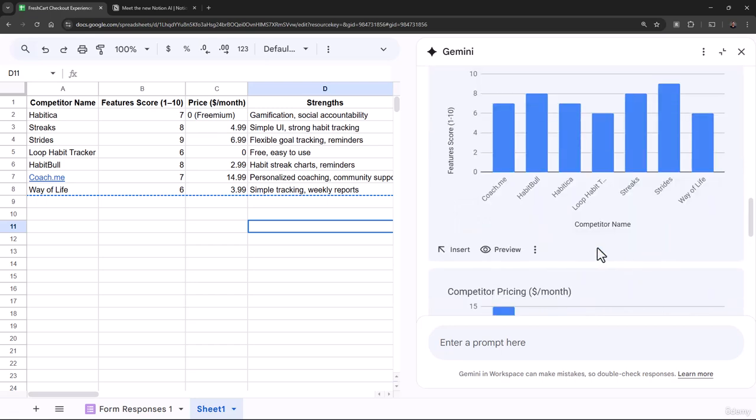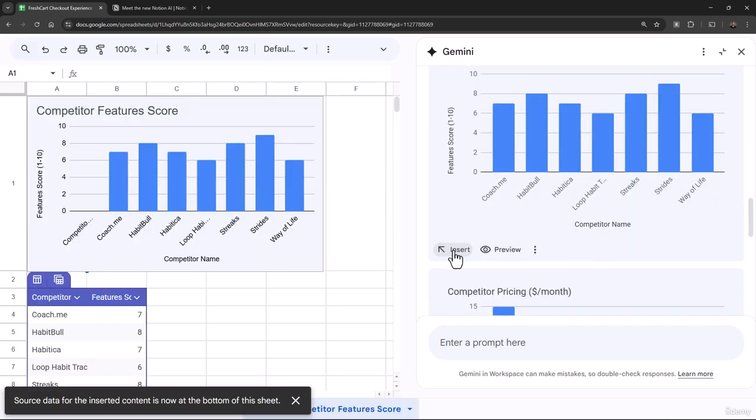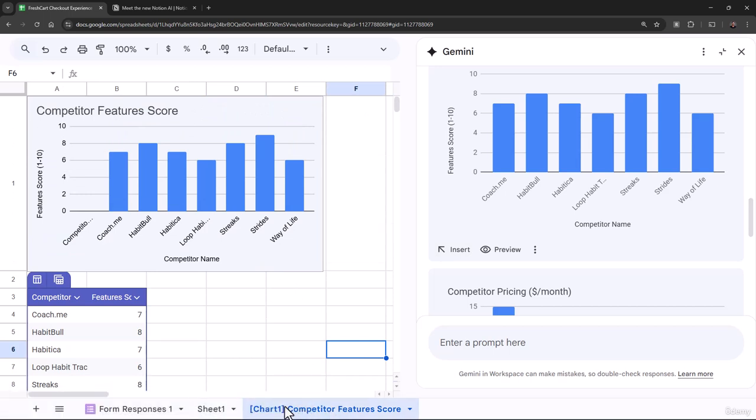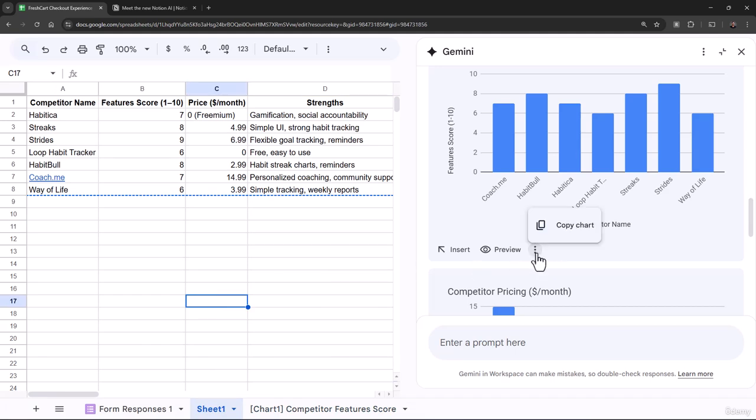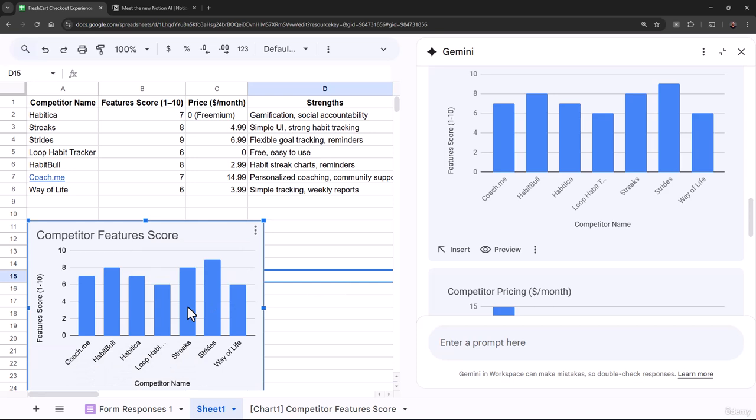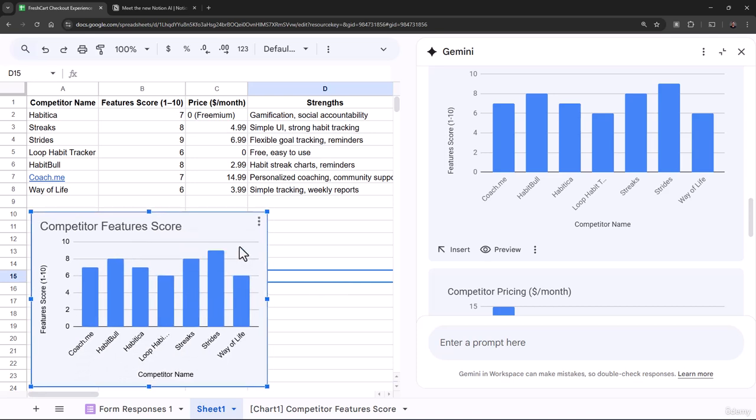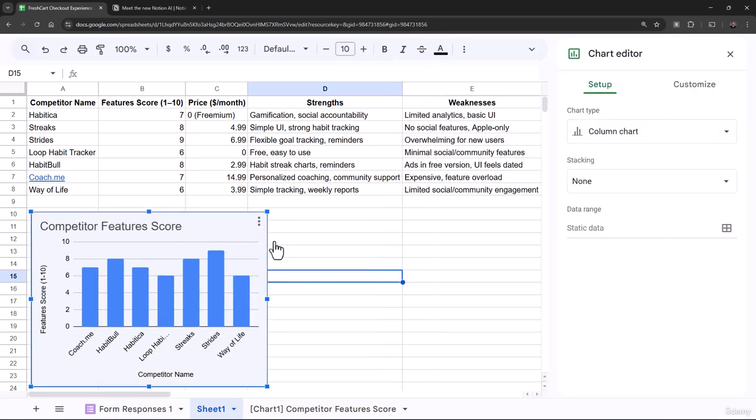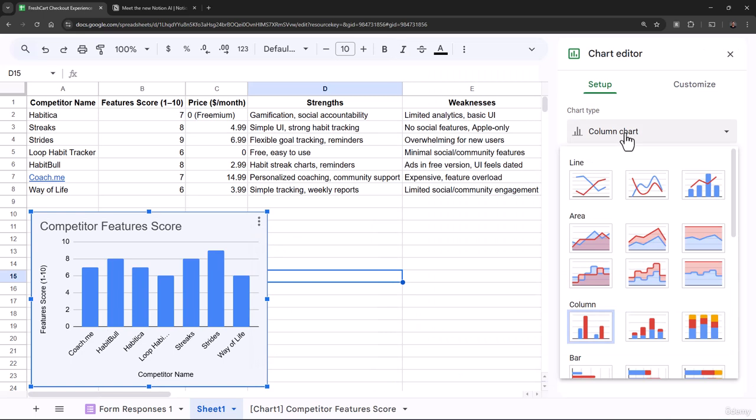And whatever the output is, you can click on insert over here. So the moment I say insert, okay, where did it get inserted? 1 second. So it got inserted into a separate sheet over here, which I don't want it to be. So here I can say copy chart, and here I can paste it, and you can see it has been inserted over here, right? And then I can say edit chart. I can modify it. So here you have column chart. Okay, you have combo chart. So you can see this kind of chart. If you want this kind of a chart, it is called a combo chart.